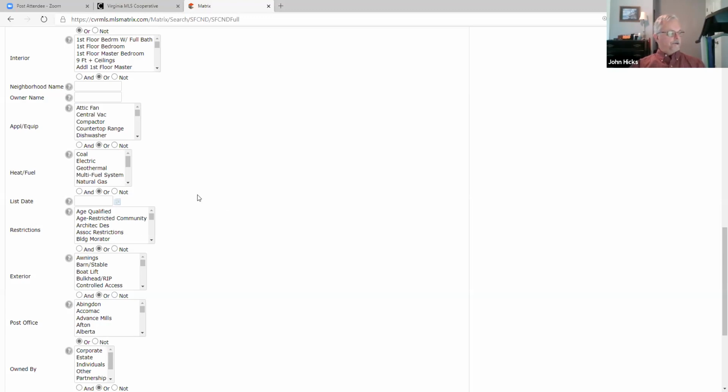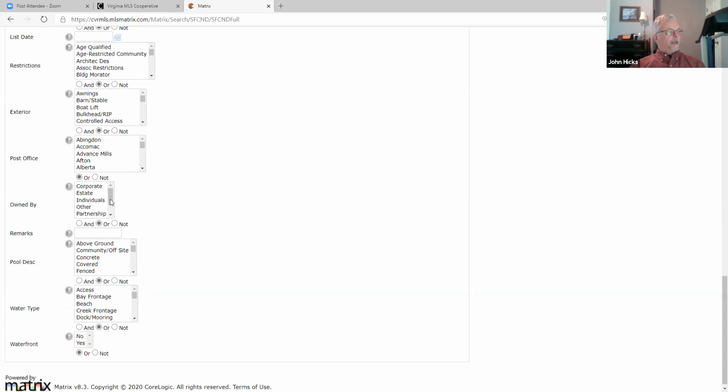You can search owned by for REO properties. Everybody know what REO properties are? Those are properties that are bank owned, generally in foreclosure. So somebody says they would like to look for foreclosures, you include the owned by field and you select REO. Somebody says they want no foreclosures, they don't want to look at them, you select REO and you select not, and that will eliminate REOs.